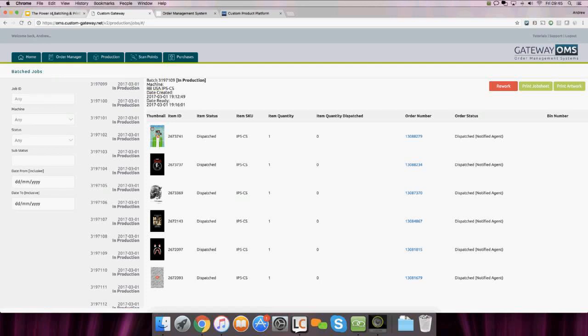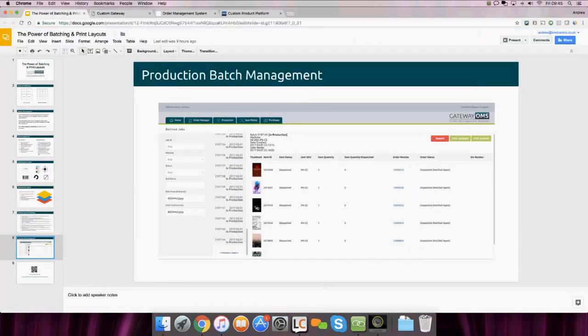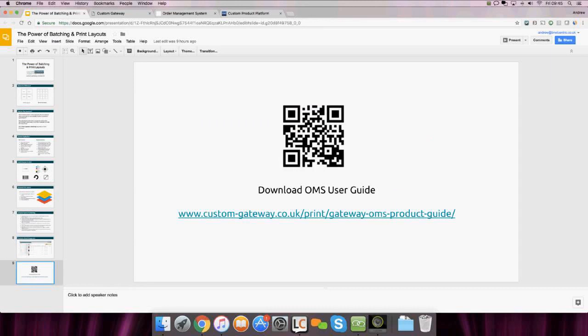And if I click to my last slide, so if you've got your mobile phone ready, you could be zapping this QR code off the screen. Or we're happy to send out copies of this. There's a link to what we call the full OMS user guide, which is a few hundred pages of information about this sort of thing.